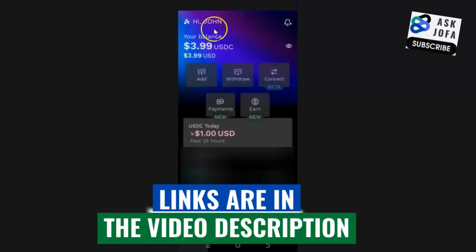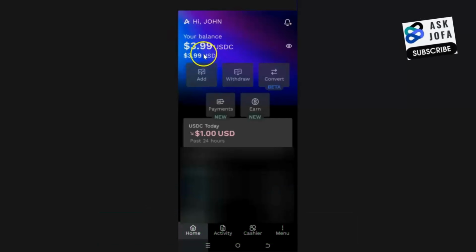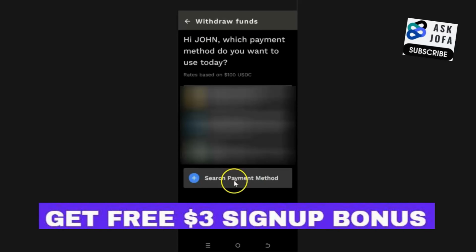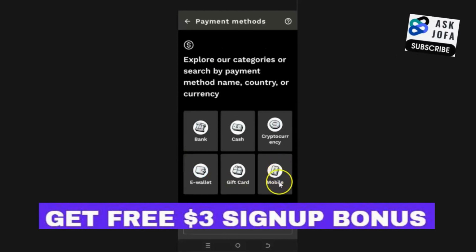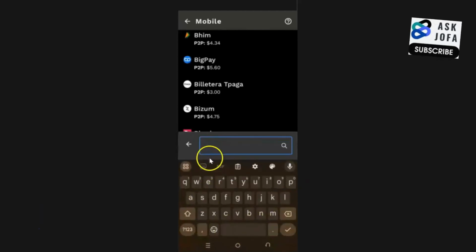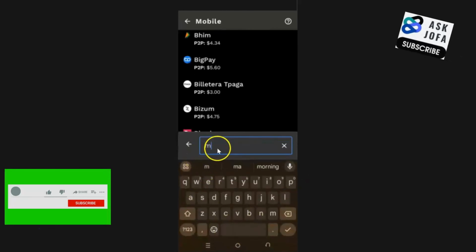You have to have money. You can see I have a little money here. You will click withdraw because we are funding your MTN in Nigeria. You click search. You will click mobile. You are looking for MTN. You can search for MTN here. Search MTN. Look at it.